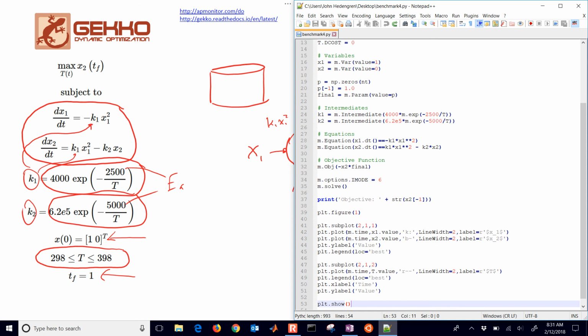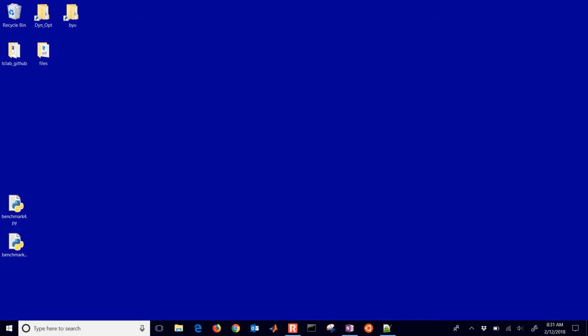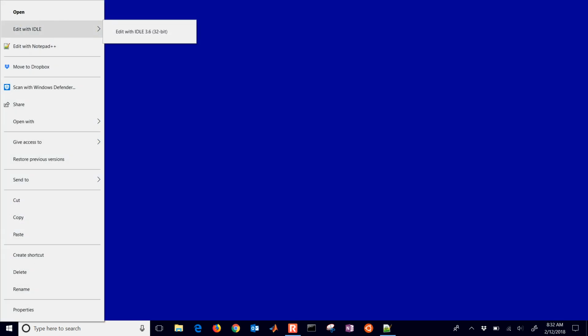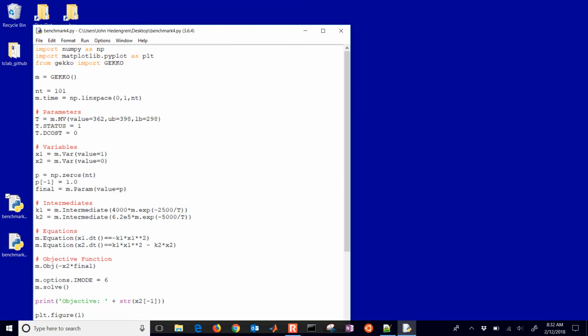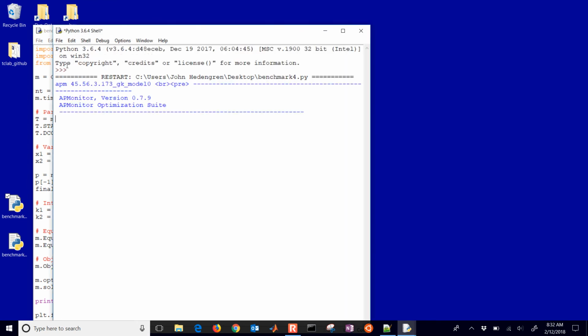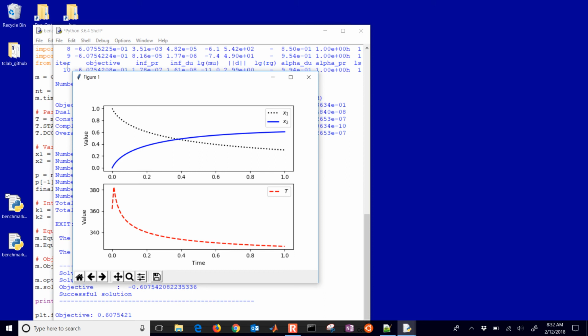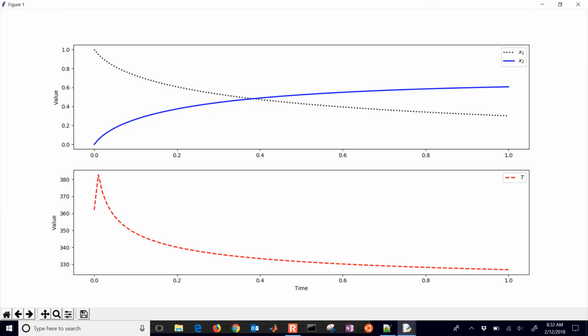Again, this is using automatic model reduction through these intermediate variables. And let's just go see what the results are. I'll run it in Python 3.6. It should also work in 2.7. I'll use the IPOPT solver in this case.